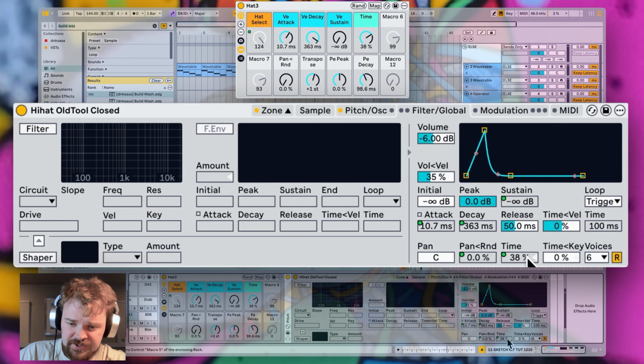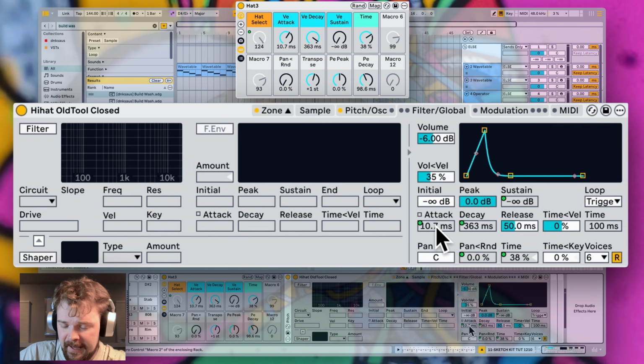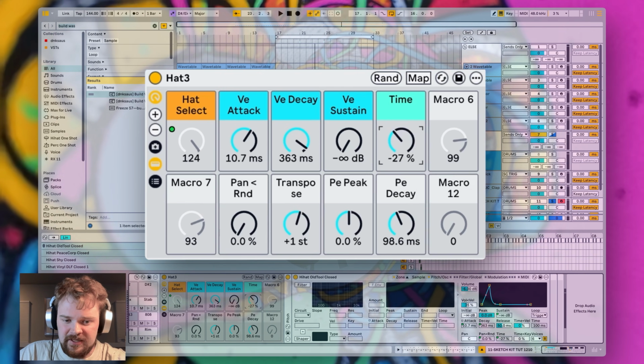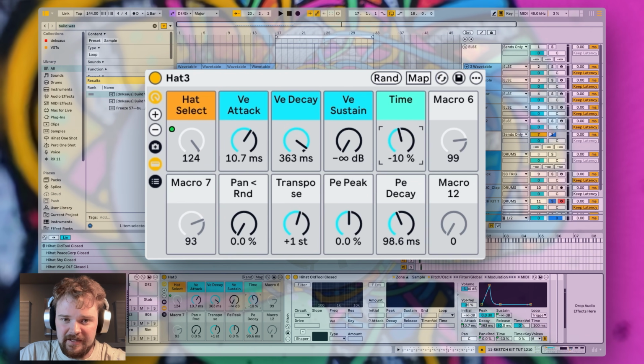Fun fact, Sampler also has a global time knob, so if you have like a hi-hat playing and you have the attack up just a little bit, in this case I have it mapped to a macro, but we can do a little rhythmic hat shuffle thing by automating this as well.